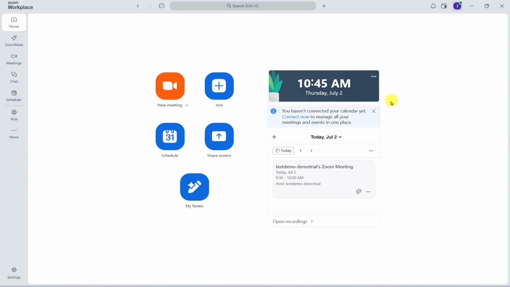Begin by opening the Zoom app on your computer. Make sure the application is fully loaded so you can access your account options and settings without interruption. This feature is managed directly inside the app, so you'll want to start here rather than in a browser.